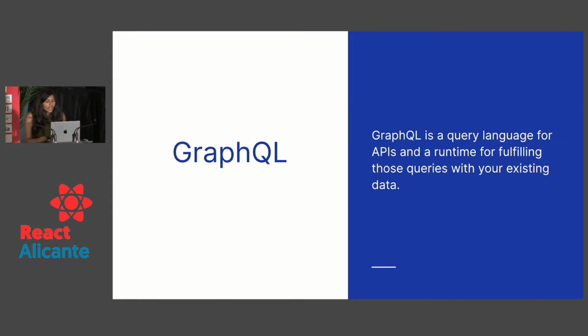Moving ahead, so as per the official documentation of GraphQL, it's a query language for APIs and a runtime for fulfilling those queries with your existing data. Well, but we had APIs before GraphQL. So why did GraphQL come into the picture? The main issue that GraphQL resolved was data overfetching and underfetching.